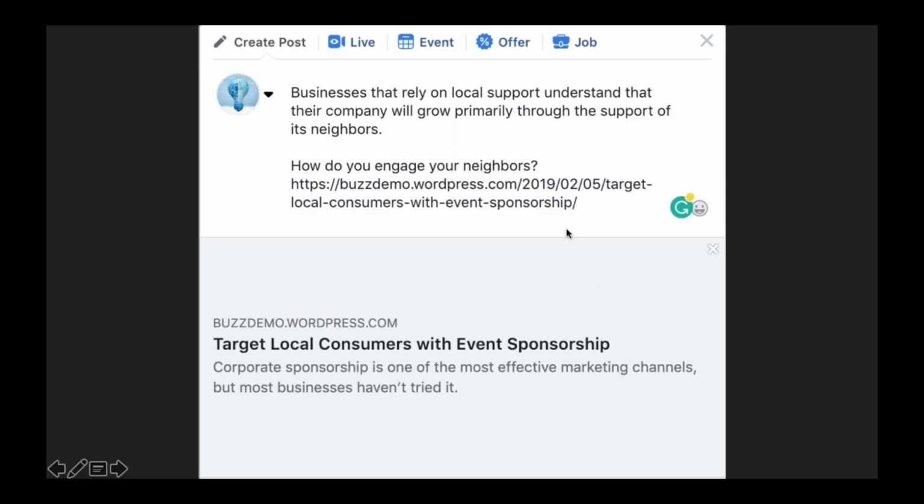One thing I also want to mention as you're looking at this page, you can see that Facebook is pulling my link here, but it's not pulling the image through. You want to make sure that that image is being pulled into your post, because images are going to pull in more engagement than posts without images.